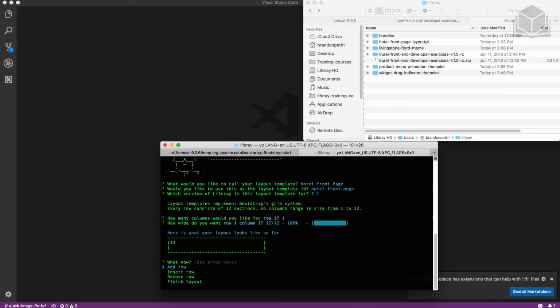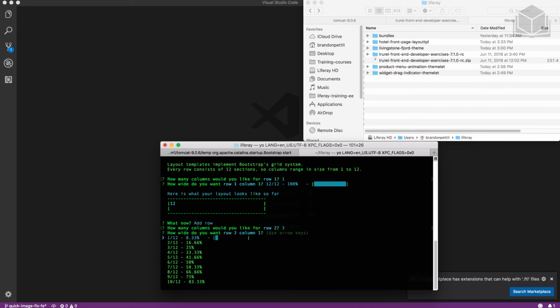All right, and we're gonna go ahead and hit enter next to add row. We're gonna add another row here. Okay, and you'll see after each row that we create, we get a visual representation. So as we add rows, we'll continue to see our layout build in our terminal or command line. Okay, so for this next one, go ahead and type 3. There will be 3 columns in our second row, and hit enter.